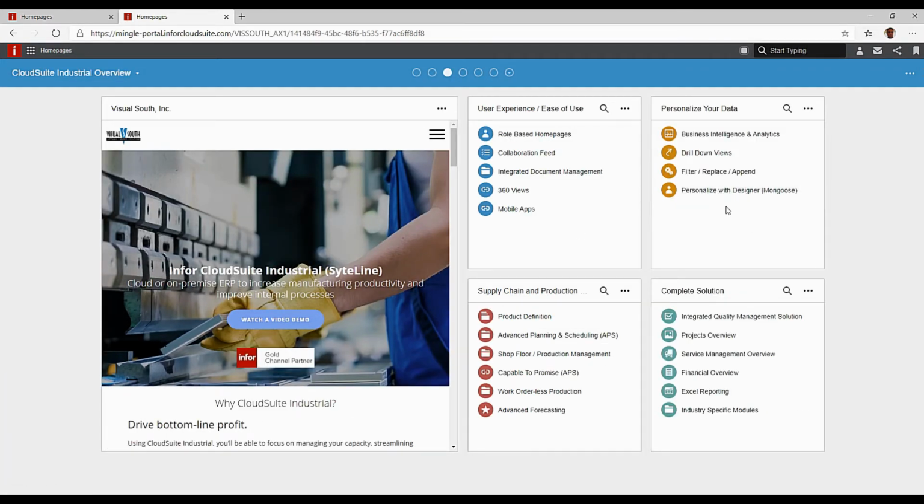Designer with Mongoose. Mongoose is the design tool that Infor uses to develop the CloudSuite product, and almost all Infor products for that matter. It comes with the cloud version of the Cloud Suites.